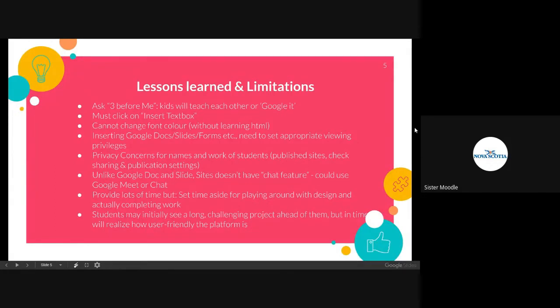I also mentioned earlier that you need to click on insert text box, otherwise you're writing on all of the pages. The next thing that we noticed just recently is that you can't change the font unless you know coding or HTML. We even tried writing it in a Google Doc in a different color and copying and pasting it in, and it did not work. And then the next one, and I've seen in the chat box, we will get to your questions, and this might clear up some of the things. When you're inserting a Google Doc, a slides, or a form, you need to set the appropriate viewing privileges.